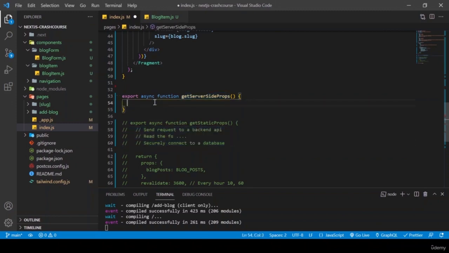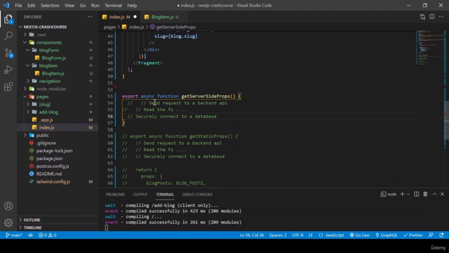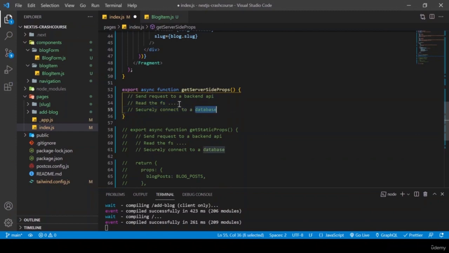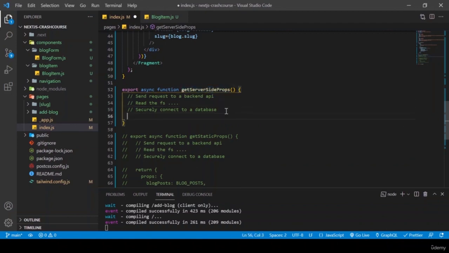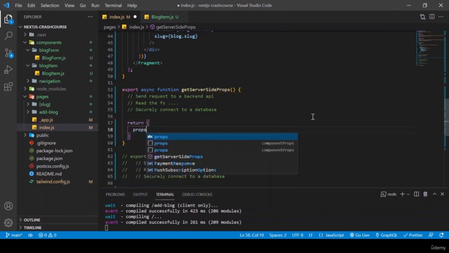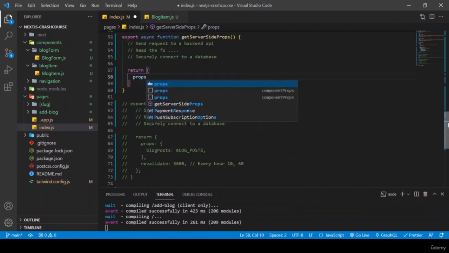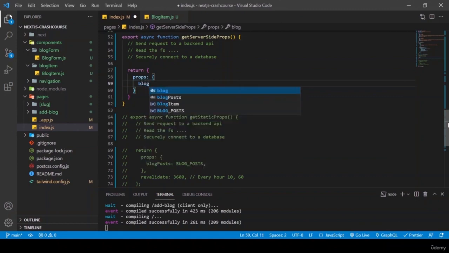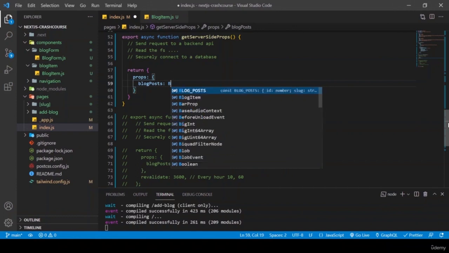Now, in getServerSideProps, we can still communicate with a database or a backend API. We can still read the file system. All those backend codes can still happen in getServerSideProps. And now we need to also return props. Now these props will be passed to the page component as props, just as in getStaticProps. And in this case, we are still going to stick with blog post, and we are going to return back our array of blog post.